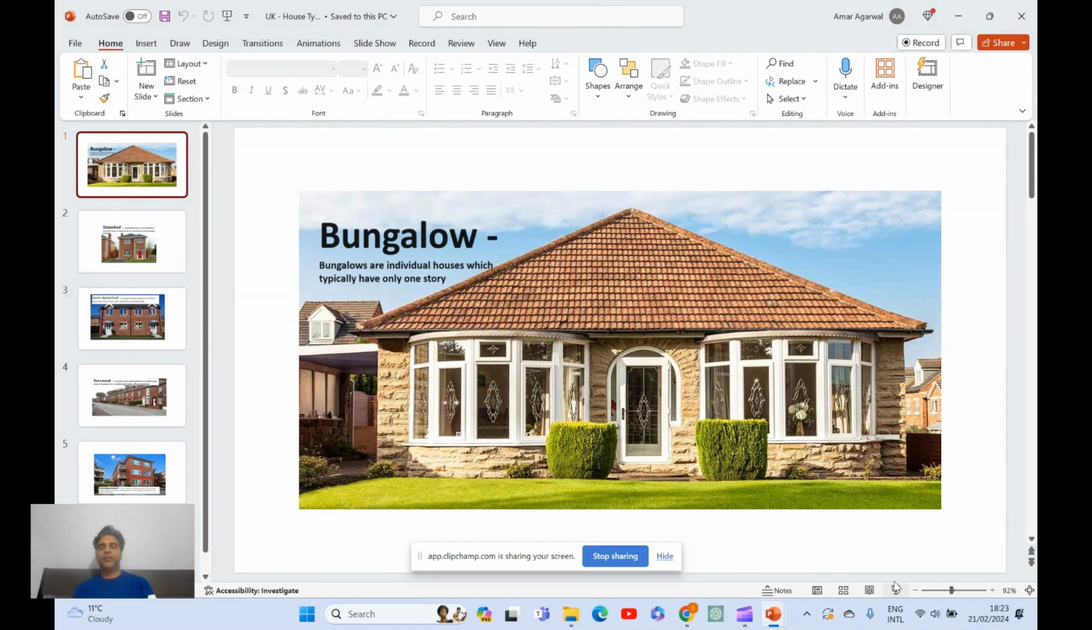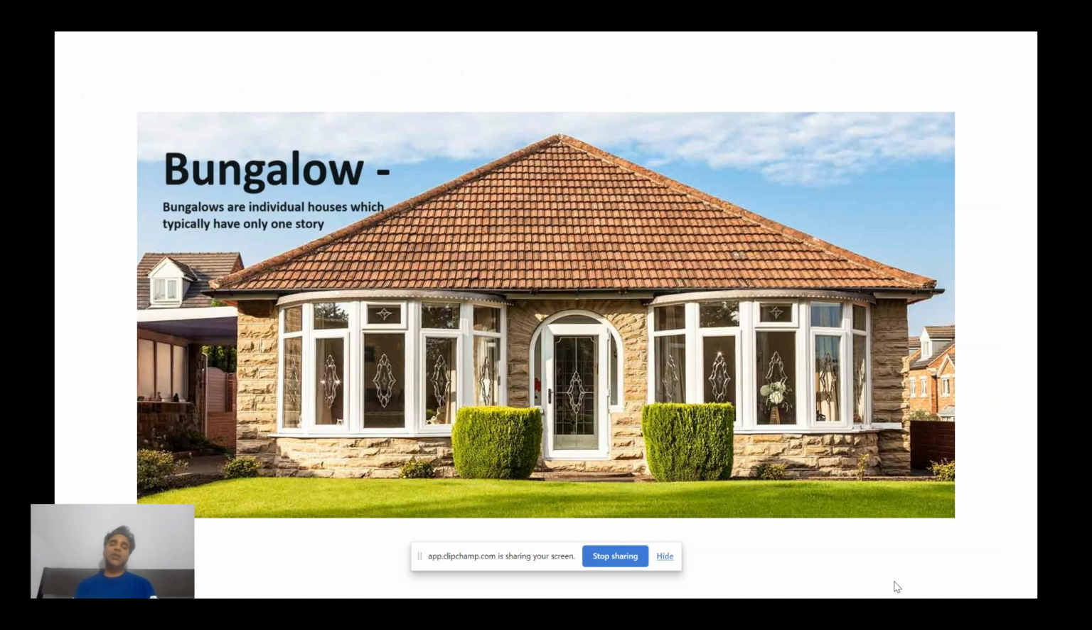So let's start. Before we actually get into the search of a house, we need to decide what kind of house we are planning to rent. So we will see a few typical types of properties that are available in the UK. To start with, the first type of property is the bungalow. It's the same as we have in India. It's a one-story individual house which can be rented out.